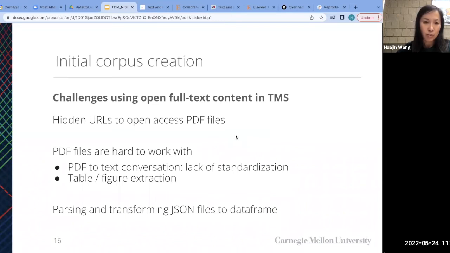The second problem is that PDF files are notoriously hard to work with because of the lack of standardization and metadata within the PDF system. So converting from PDF to plain text is not that straightforward. Some outstanding examples are trying to convert Greek letters or two-column formats, which are very common in scientific publications. Existing tools are very limiting.